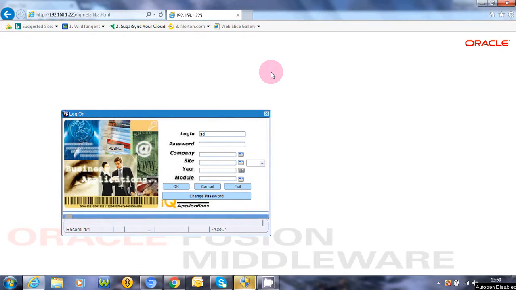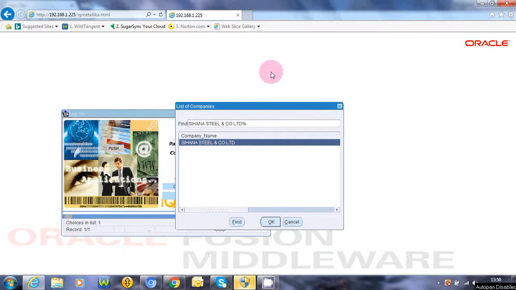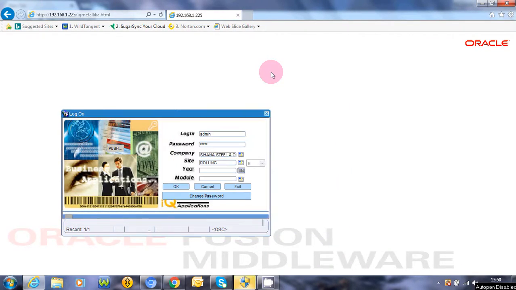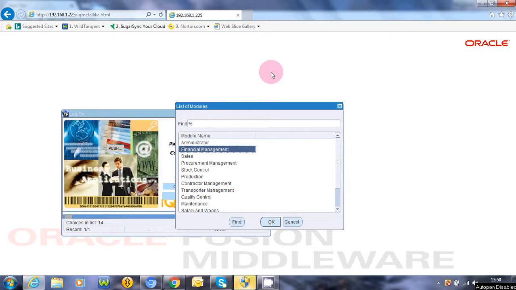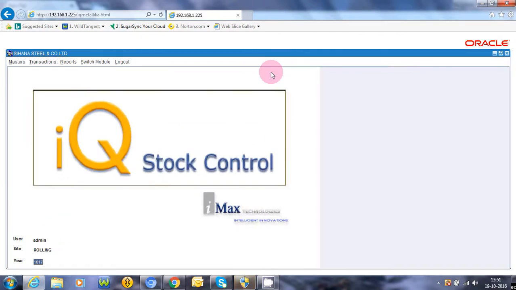Now every user of iQ-Metallika has her own unique login ID and password, which is given by the admin department. You need to enter that ID and password here, and after that just keep on pressing the enter button to select the company, site and the year in which you want to enter, and after that select the module. We are going to make daily consumption, which comes under stock control. So I'll select stock control here and press enter, and this is our home page for the stock control.